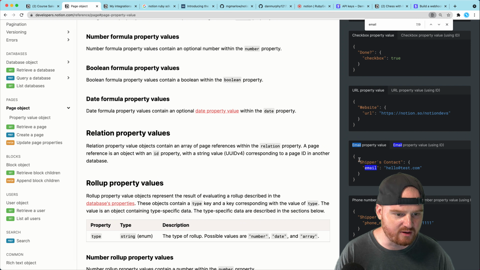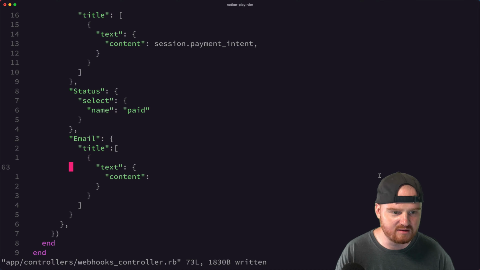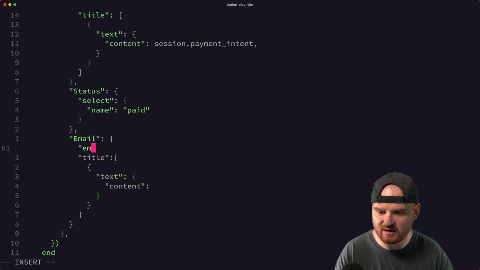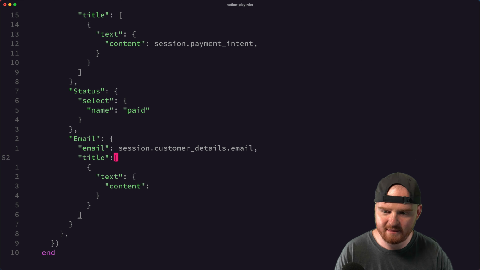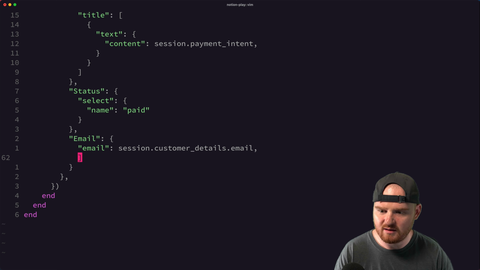Okay, so this one's simpler. So you can just say the name and then the email, the actual value. So let's just say email is session.customer-details.email, I think. I don't know.